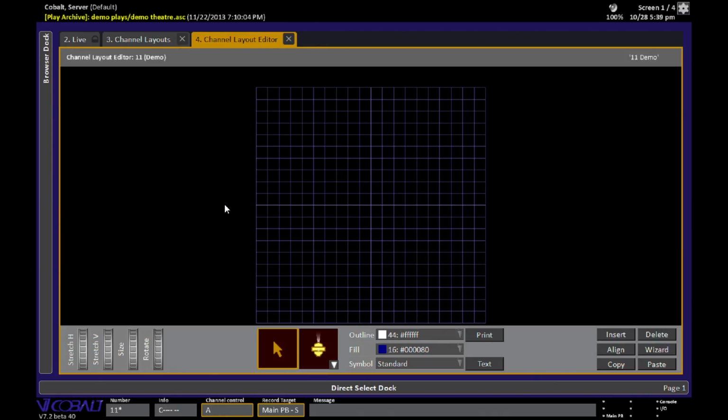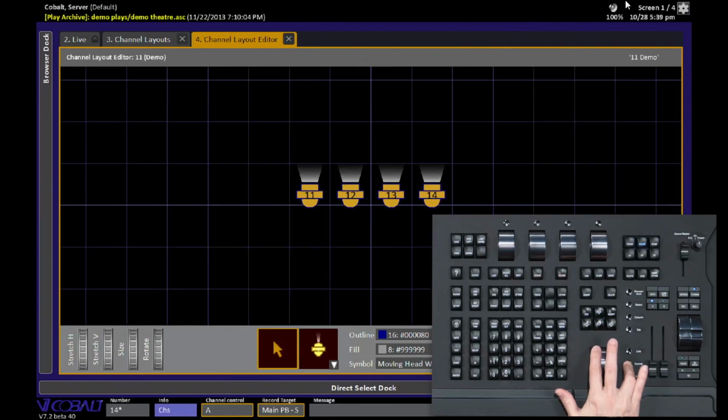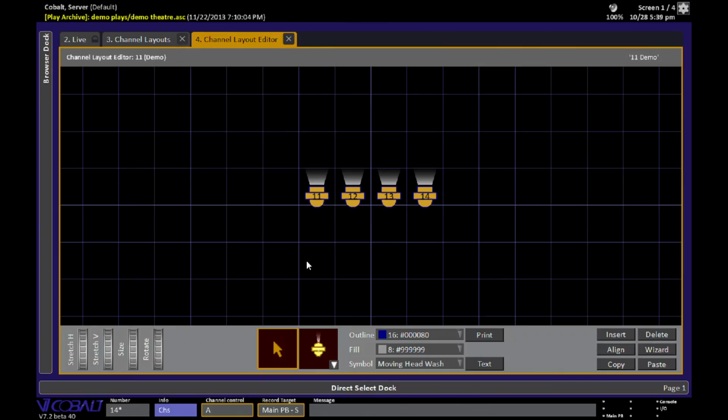One of the ways you can insert information here is to simply select channels as you would live. So 11 through 14, and then hit the Insert key. And you can see that 4 tiny little wash lights showed up on my screen. I'll drag them down to the middle just for demo purposes and zoom in a bit so we can see them. The symbol in this case they've taken from the channel database.